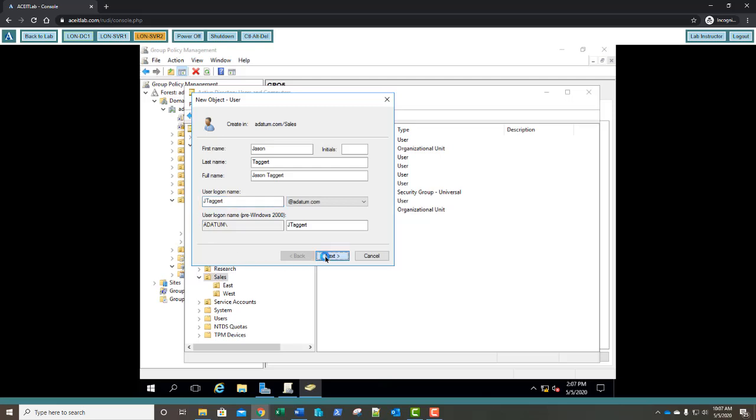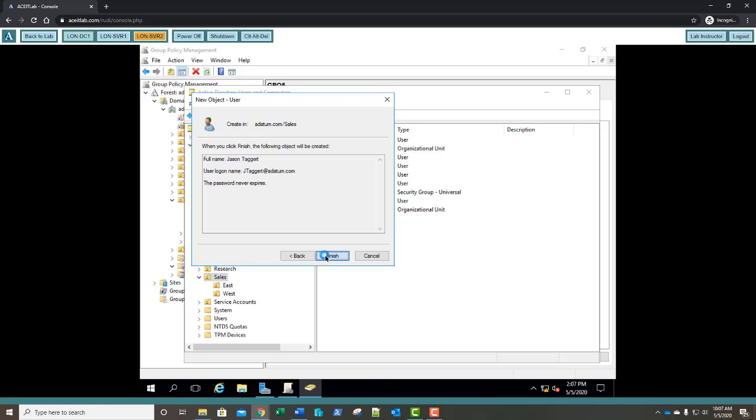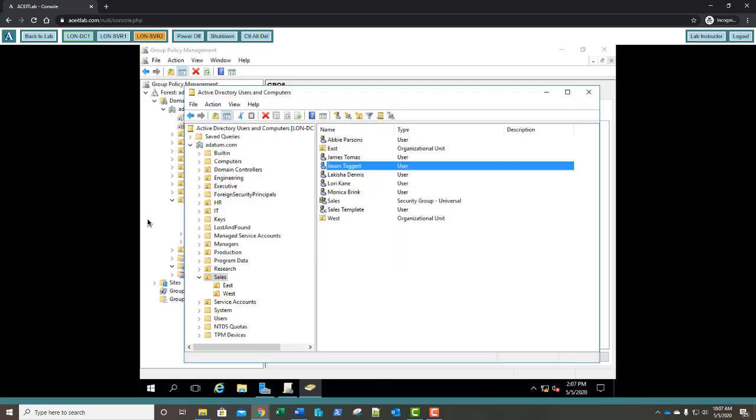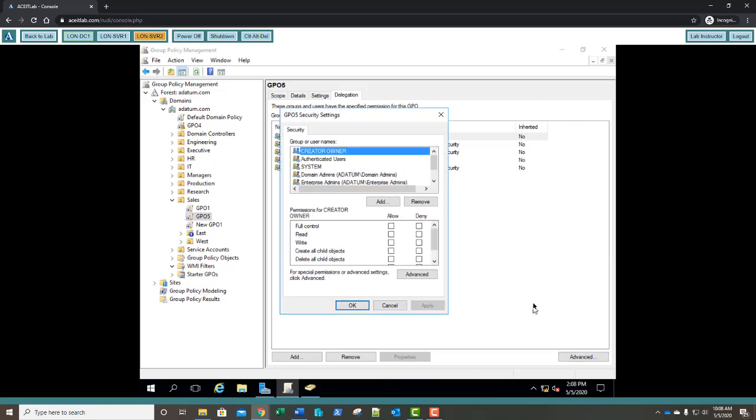We're going to click next. We're going to apply our default password. We're going to select password never expires. Yep, we know. We click next. We click finish. Okay, now let's go back over to our Group Policy Management. Let's select our GPO number 5 and select the Delegation tab. Click the Advanced button in the lower right.